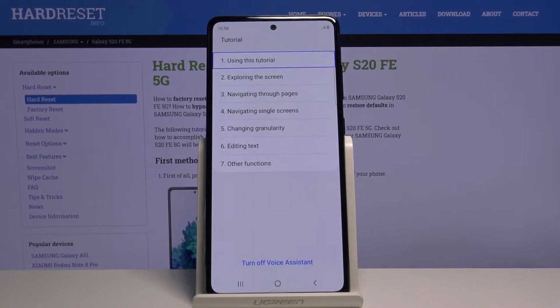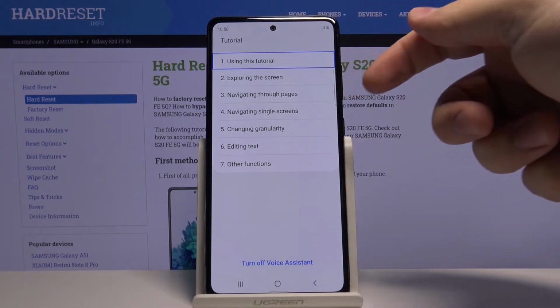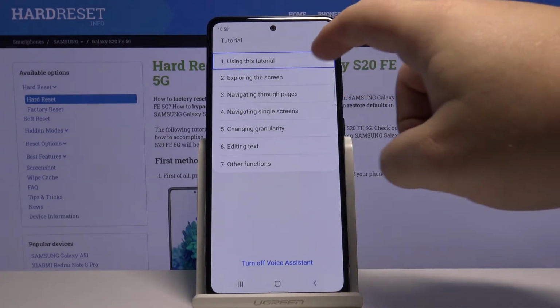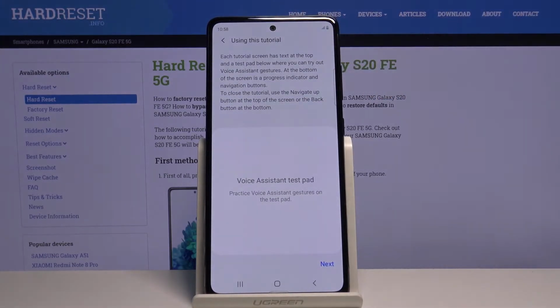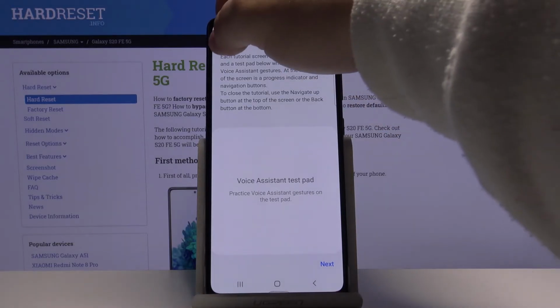Double tap to activate. And the voice will read what's selected, and then you can double tap it to activate it, like it said. Each tutorial screen has text at the top and a test pad below where you can try out voice assistant gestures. At the bottom of the screen is a progress indicator and navigation buttons. To close the tutorial, use the navigate up button at the top of the screen or the back button at the bottom. Now let's go back by tapping on the back button.